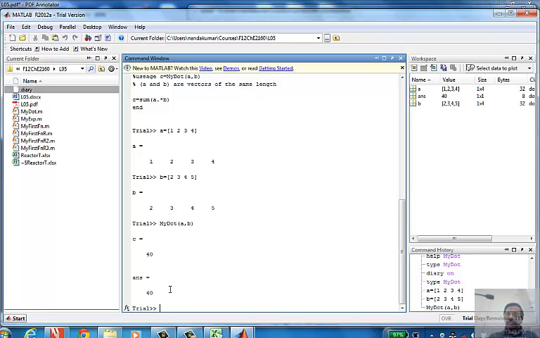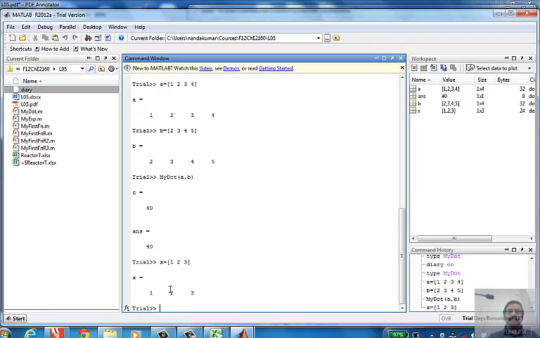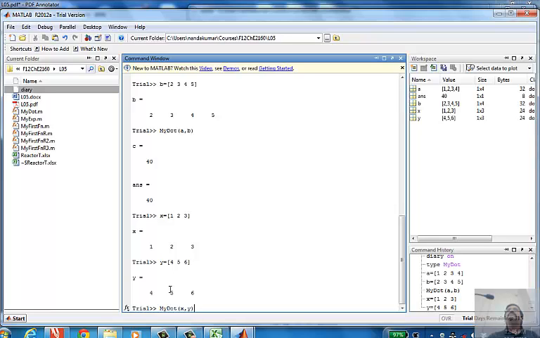Good point. Let me do this. X equals 1, 2, 3. Y equals 4, 5, 6. My dot X comma Y. What do you think would happen? That's a very good, perceptive question. So it doesn't have to be A and B. I was going to talk about it later.